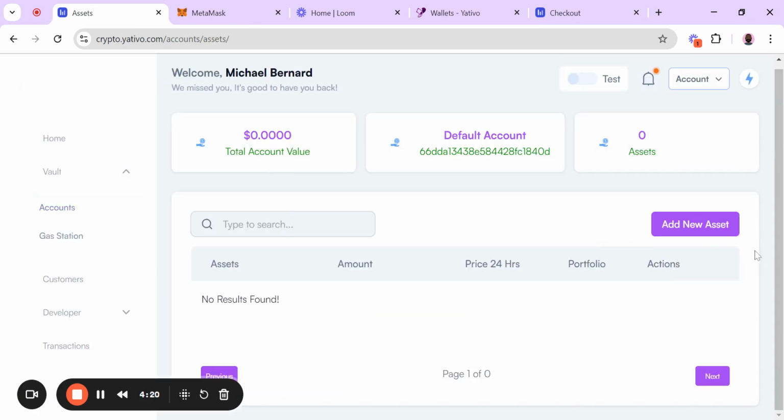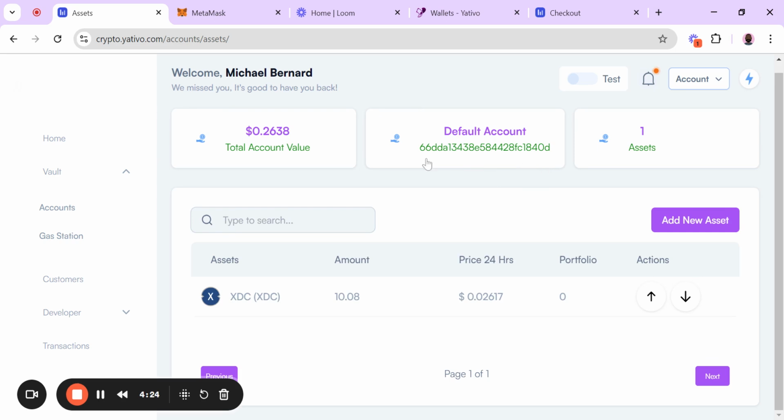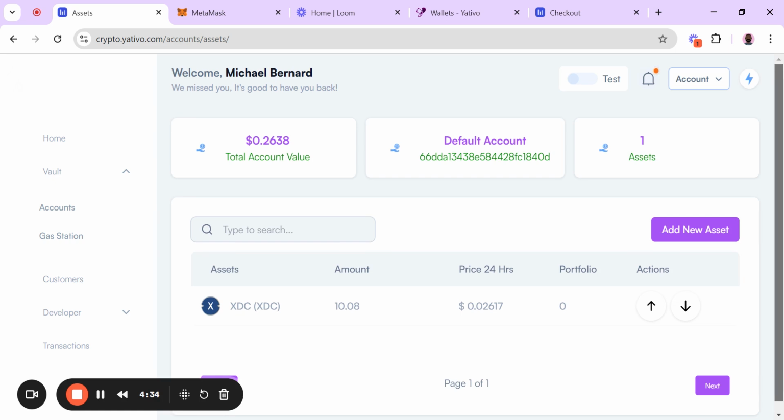If you go to the account, you see each account has the account ID, which you use in the API, total account value, total balance on the account, and assets. Asset is like which cryptocurrencies do you have? And the only asset we have here is XDC for now, but in the future, more assets will be supported. So, I want to fund this account. As you can see, this account just has 10 XDC, and I want to fund this account.